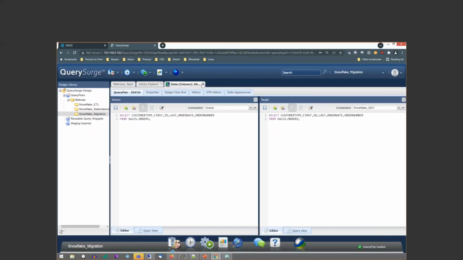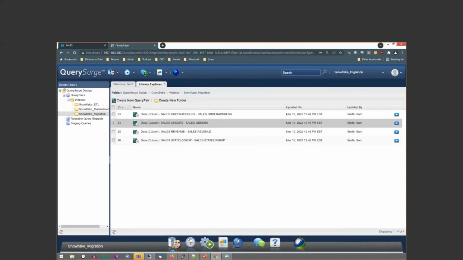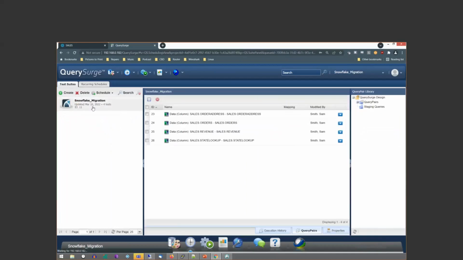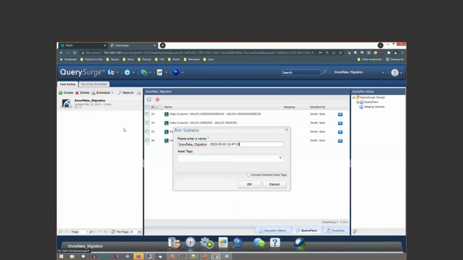So what we can do now is go to our scheduling module, and we'll also see the second portion of the auto generation is that it created a test suite for us that also includes all of the query pairs that we created using the query wizard. So instead of having to manually create the individual query pairs and then manually create the test suite that we're going to use to run the query pairs, all that was done for us. So as soon as we're done, we can simply right click on the new test suite, click run now.